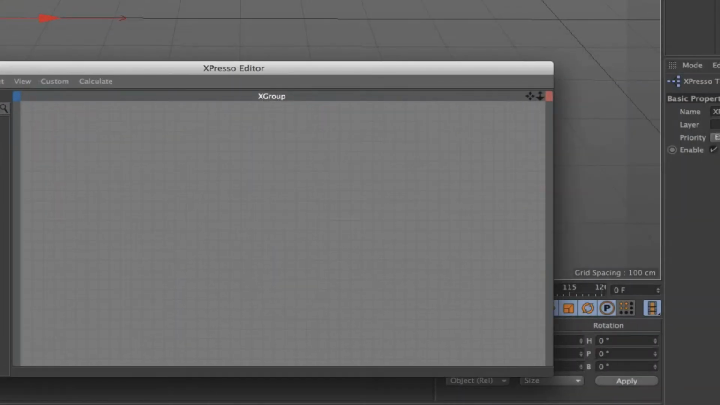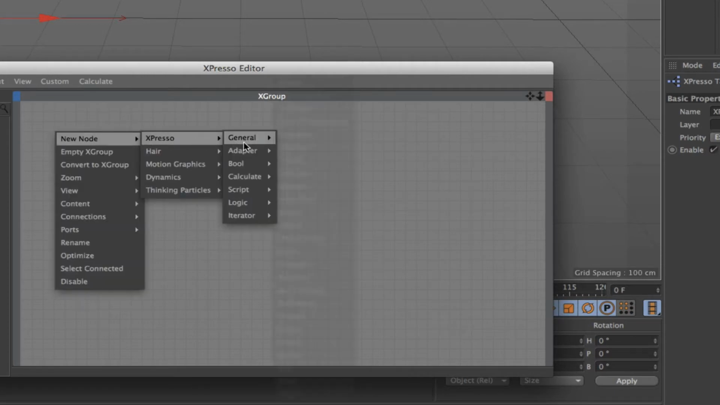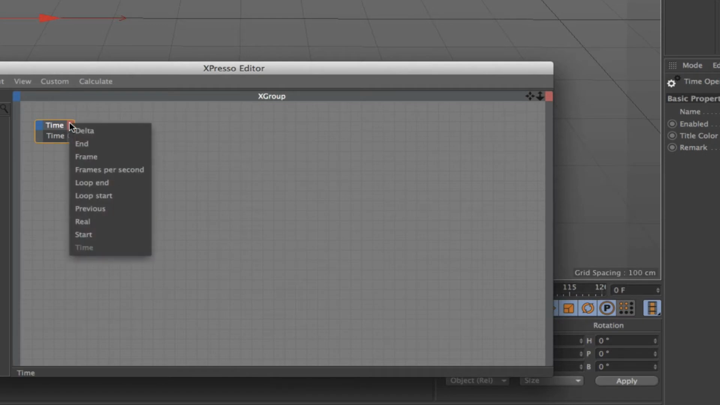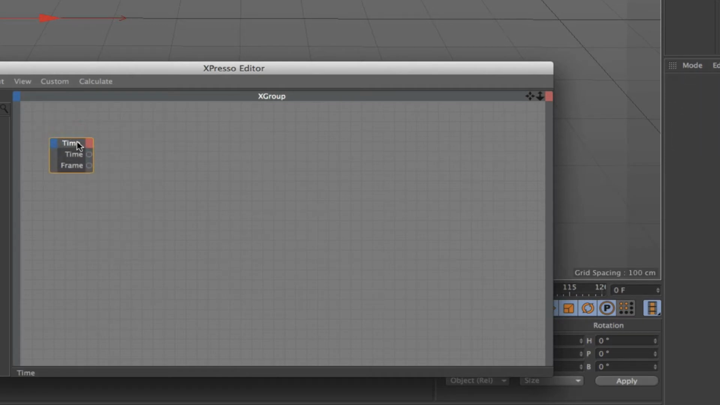So in order to get the green one moving, all we need to do is get ourselves a time node for a start, and we'll add a frame output. We do need both time and frames actually. So we've got that in place there.